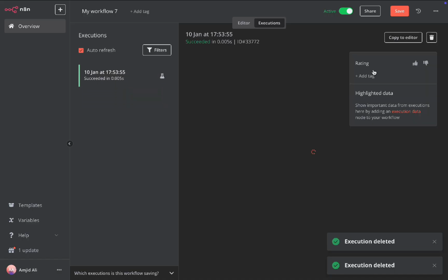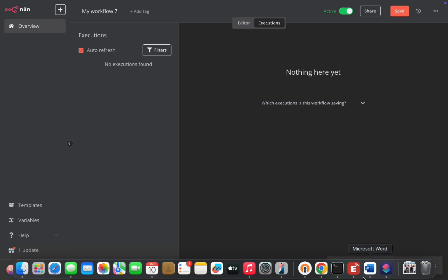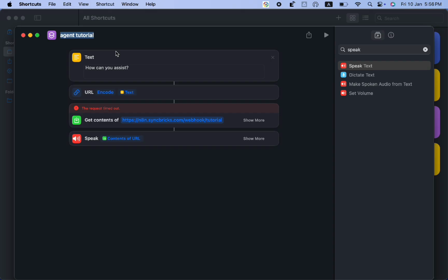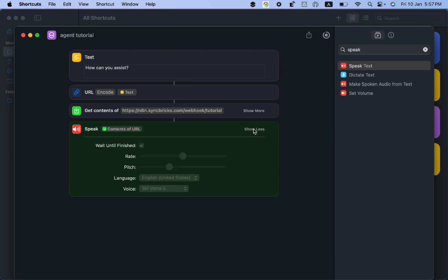Let me see here. I'll just delete all history. Now let's execute this. So we'll go to shortcuts here, agent tutorial, run this again. Output: I can assist you with a wide range of tasks, from answering simple questions to providing in-depth explanations and discussions on various topics. I can also help with generating text, engaging in conversations, and providing information based on my knowledge. How can I help you today?